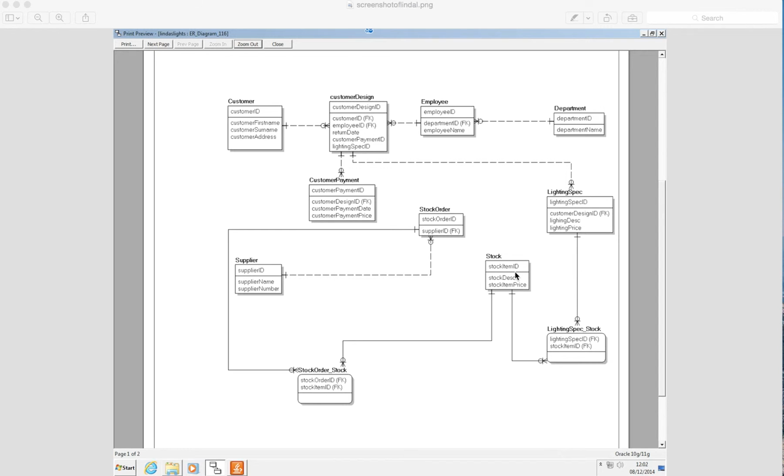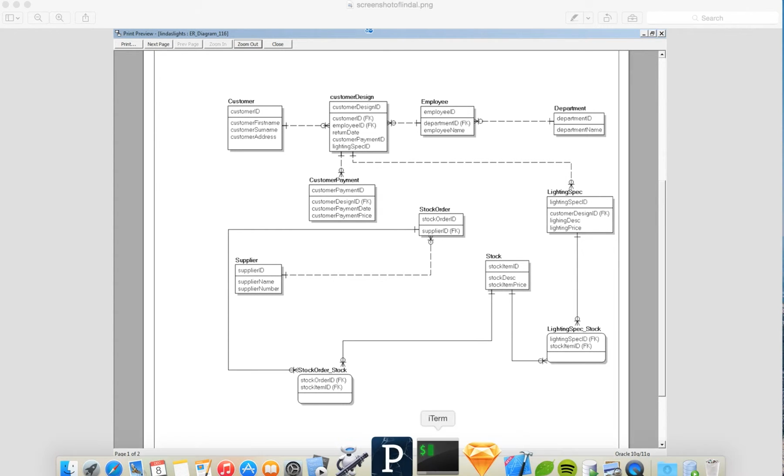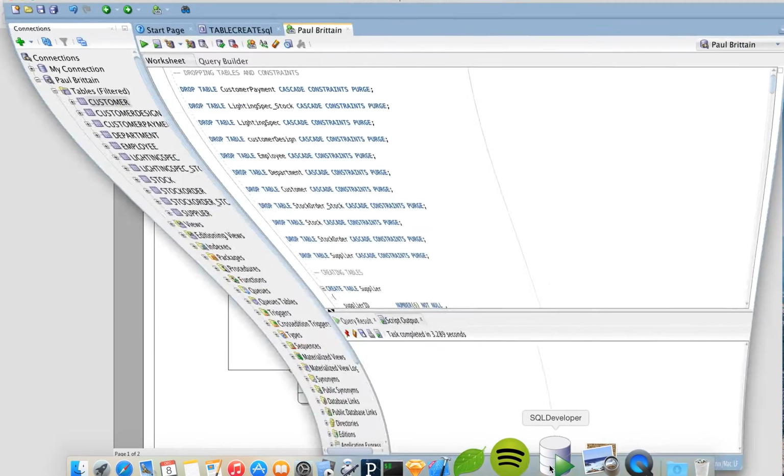We get to stock by a many-to-one identifying relationship from lighting spec stock, and that stock table has a one-to-many identifying relationship with stock order stock, which is another weak entity, which has two foreign keys that link in a many-to-one identifying relationship with stock order. And that stock order table finally has a many-to-one non-identifying relationship with supplier table, which has the supplier's ID, name, and number. So I'm just going to go to the SQL now.